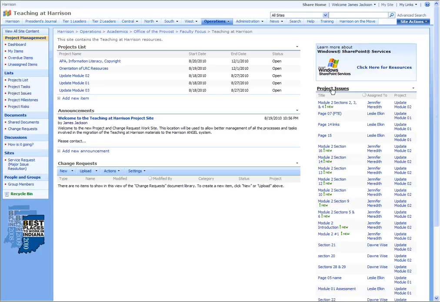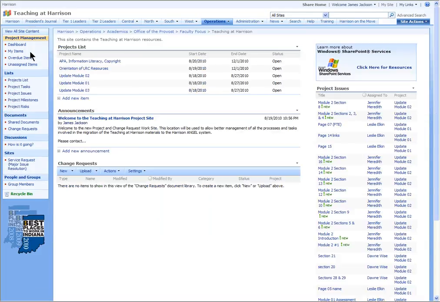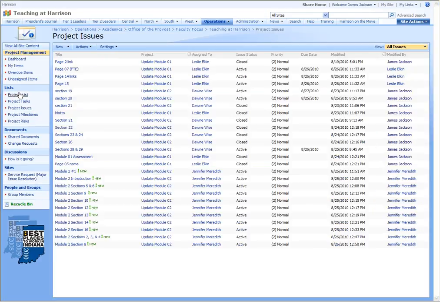Last video, I selected the project issues over here on the right-hand side. You'll notice that it came up with all these project issues. I'm going to go back to project management. Just want to show you there's always more than one way to get to different locations. If I click on project issues over here on the left, it takes me exactly to the same location.